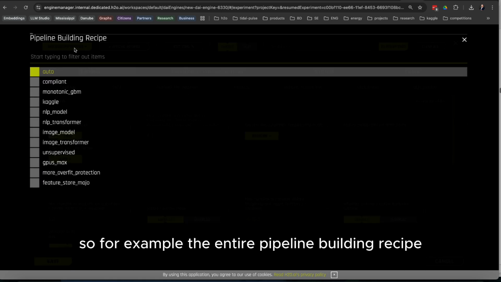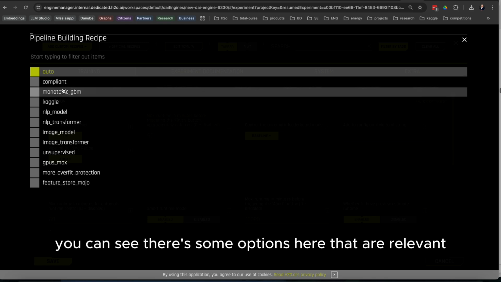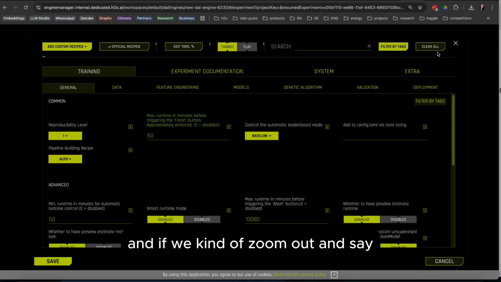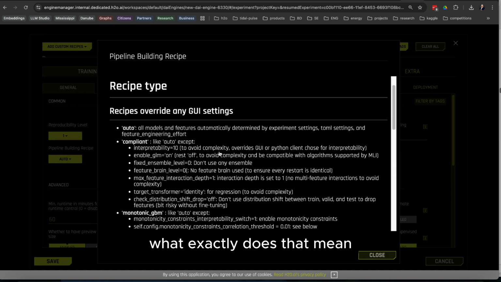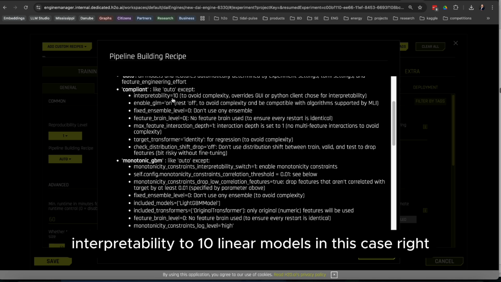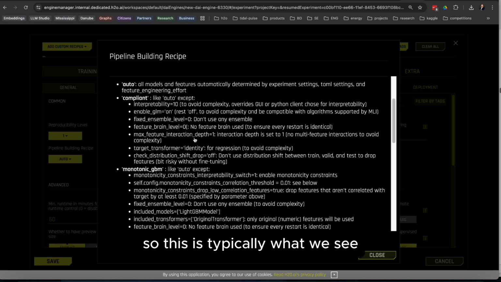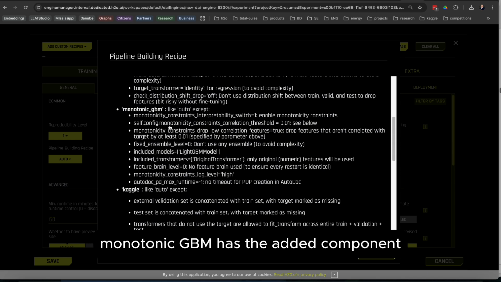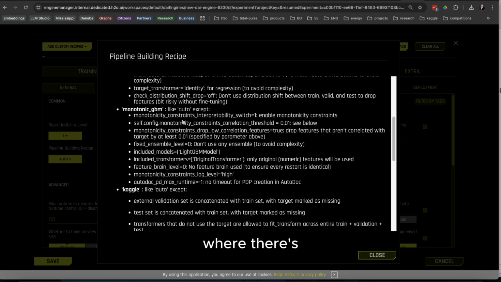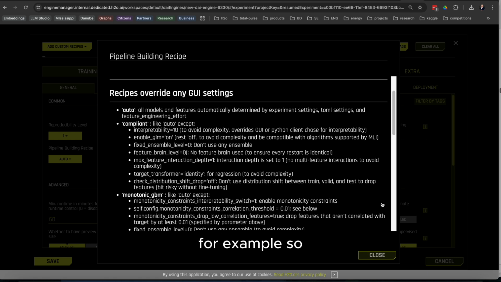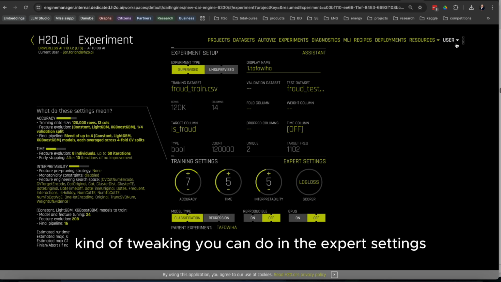So, for example, the entire pipeline building recipe, you can see there's some options here that are relevant: compliant and monotonic GBM. And if we zoom out and say, well, what exactly does that mean? The compliant pipeline is very simple models, interpretability to 10, linear models in this case, right? So this is typically what we see for a lot of regulated industries. And then additionally, monotonic GBM has the added component where there are constraints on monotonicity for the model, for example. So there's a lot of tweaking you can do in the expert settings.